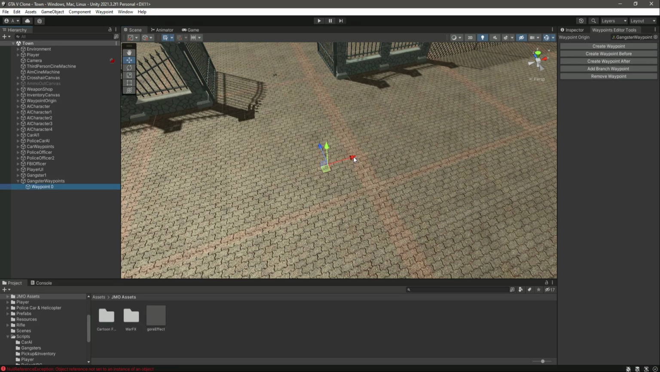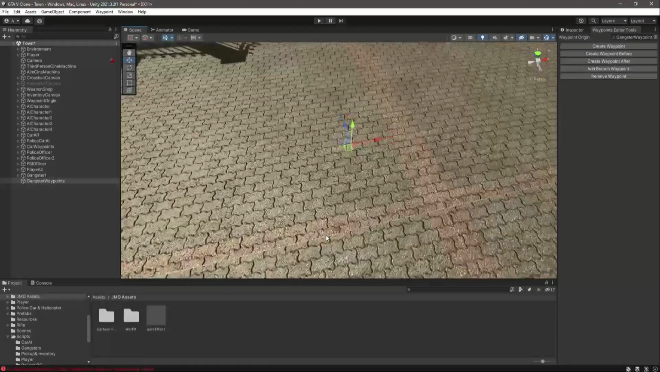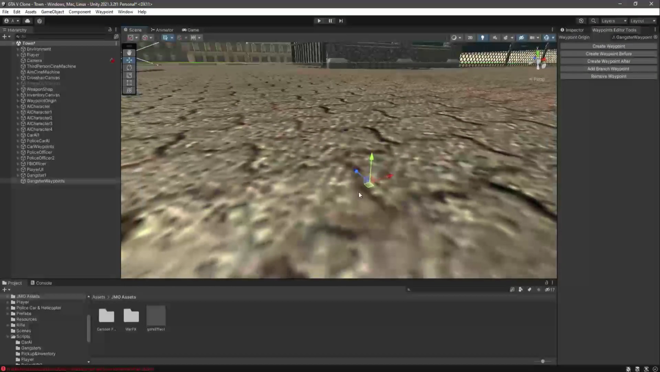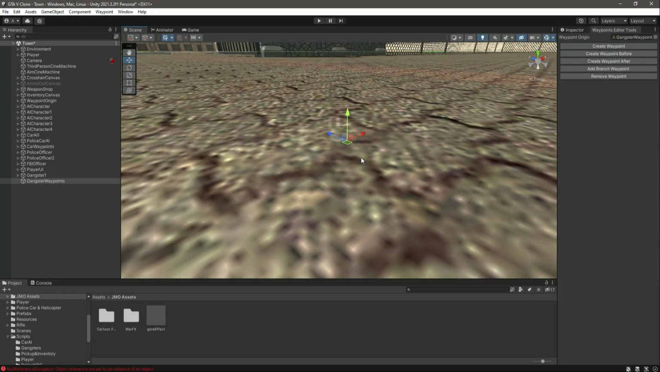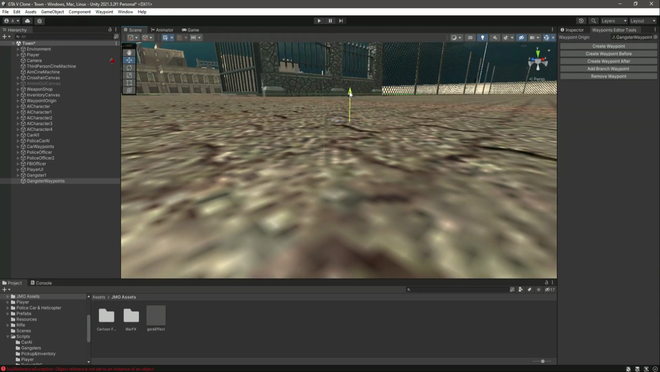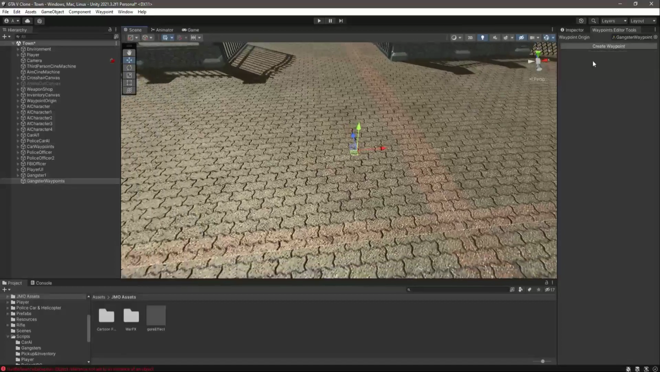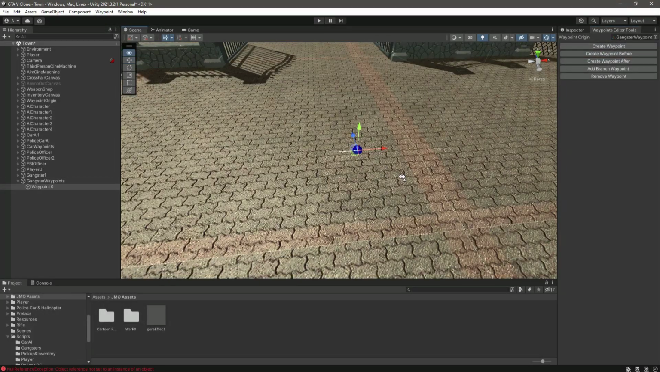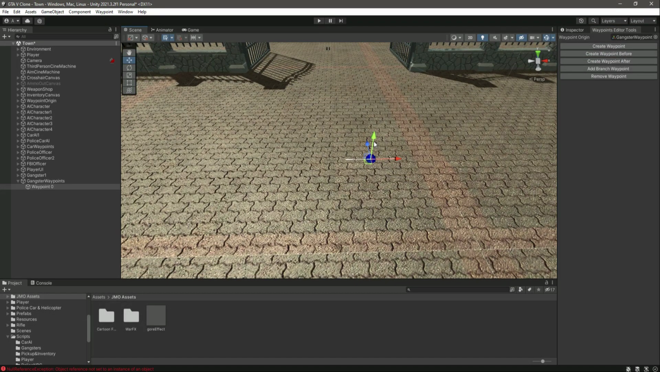Okay, so let's create the first one. As you can see, it is created. If we check it out, as you can see, it is inside the ground. So we need to delete that, and let's move this object outside of the ground a little bit more. Okay, now it is outside of the ground. Let's create it again. Create waypoint. Now as you can see, it is on the ground.